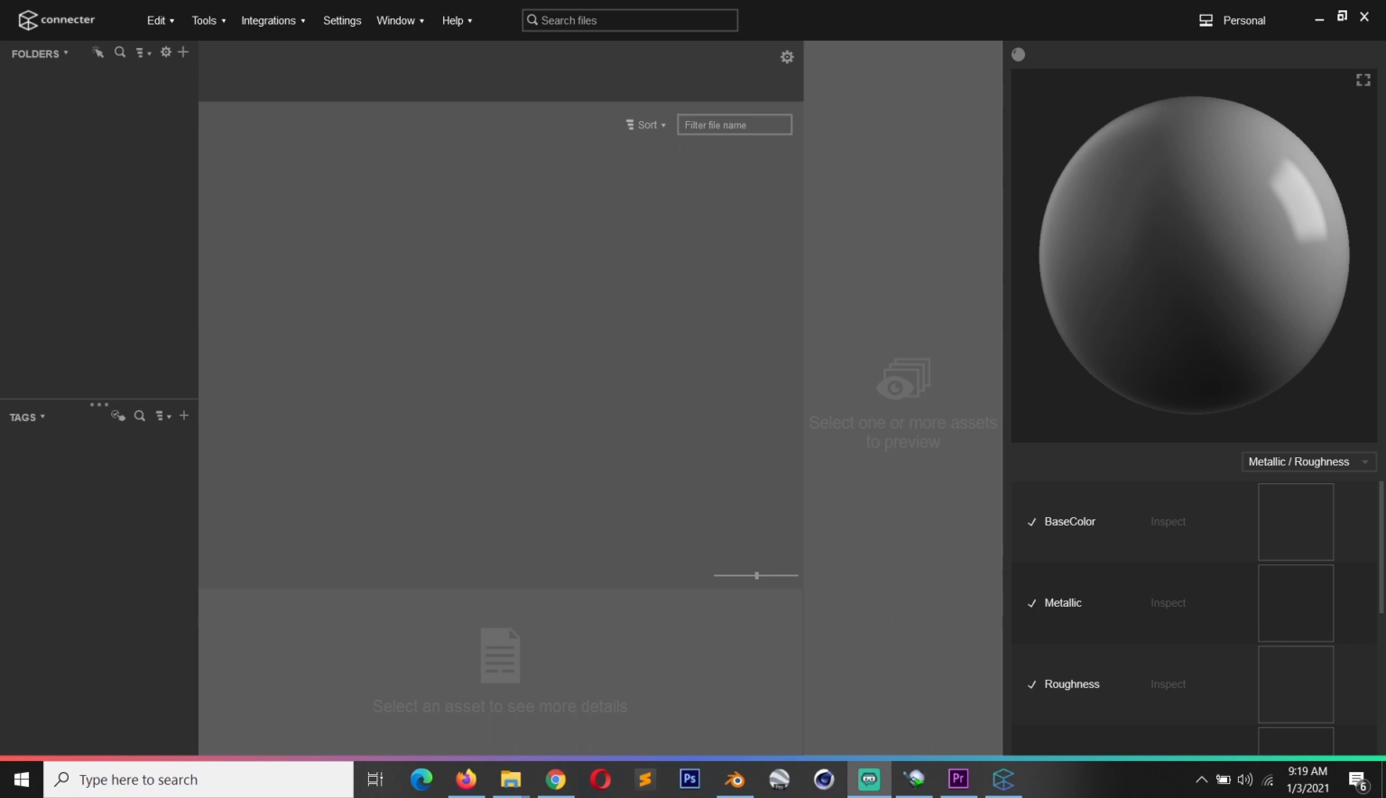Today we're going to be looking at the Connector free asset library that works with Blender and compare it to the new Blender asset library. And spoilers, this Connector asset library is far better and superior, with more functionality than the Blender asset library, and here are a few reasons why.